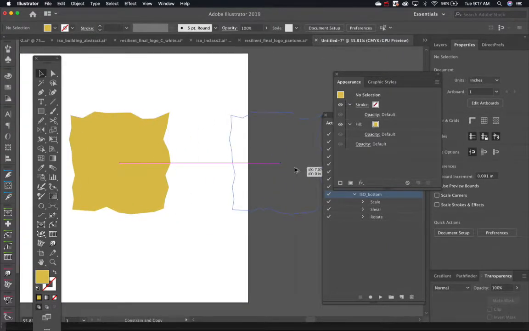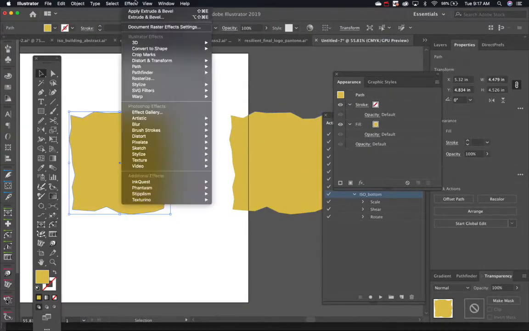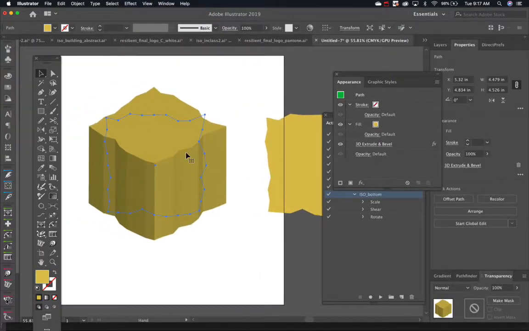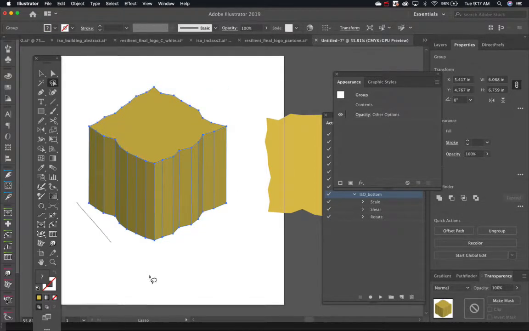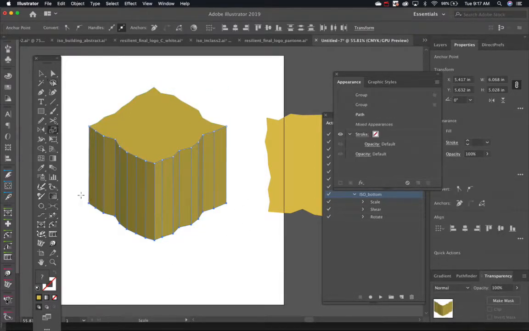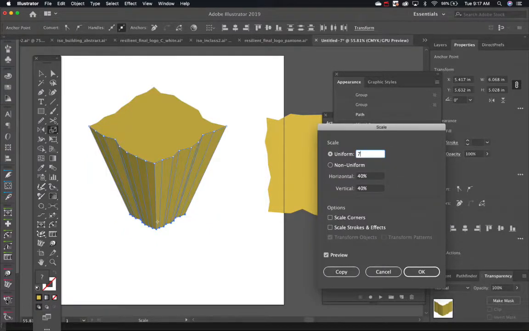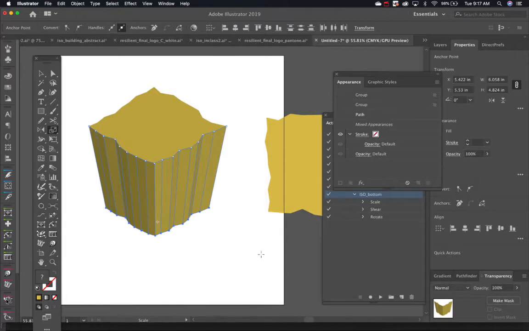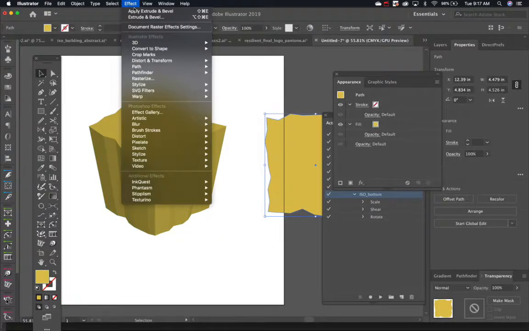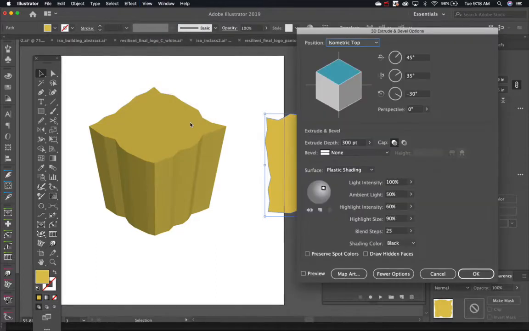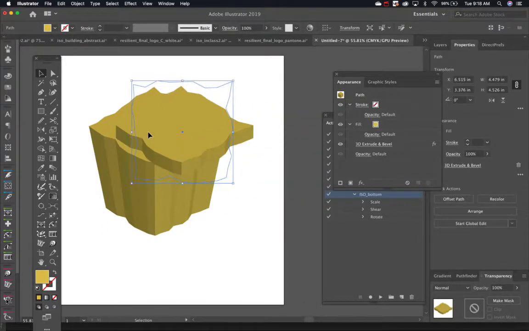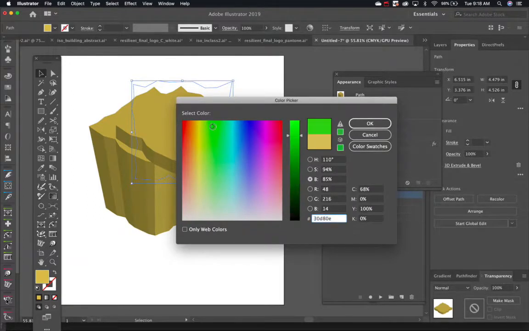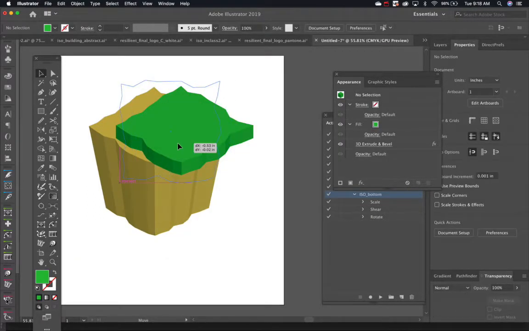I need to actually make a copy of this shape, because otherwise it won't work. Let's go to Effect, Apply Extrude and Bevel. There we go. Now do Object, Expand, and we're going to use our lasso tool. Select this, go to Scale, and let's take that to like 75%. Do OK. Now take this one, go Effect, Extrude and Bevel, and in this case we're just going to take it down to like 50. Do OK. You can see how that's going to line up, but we're going to change this to green.